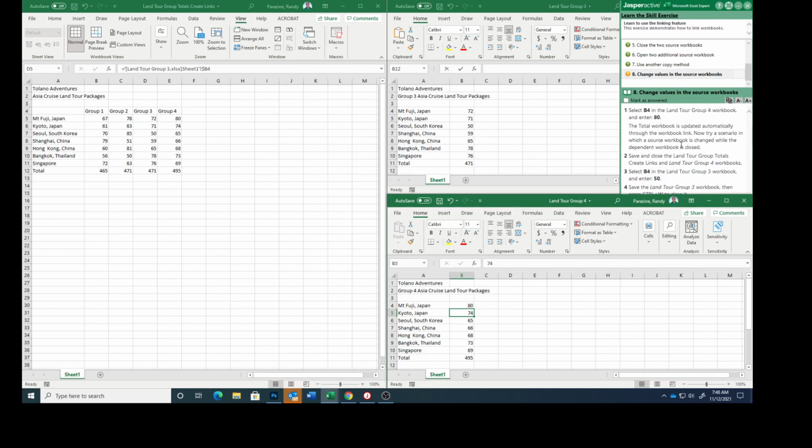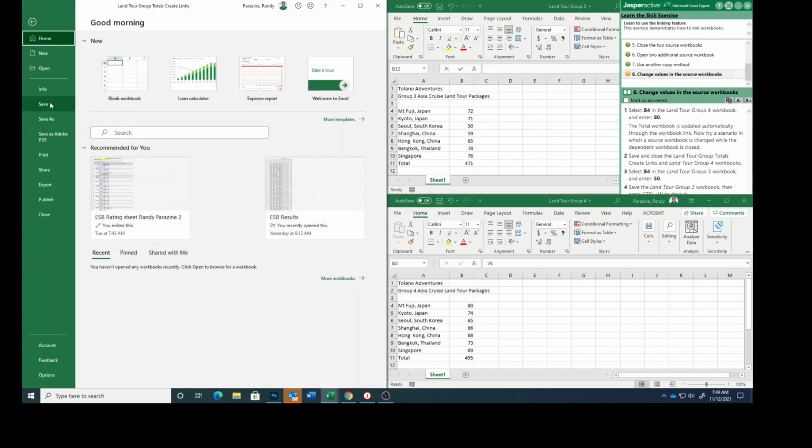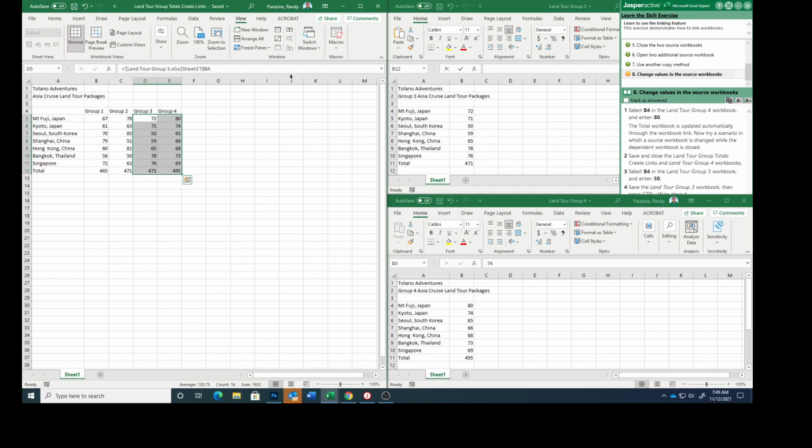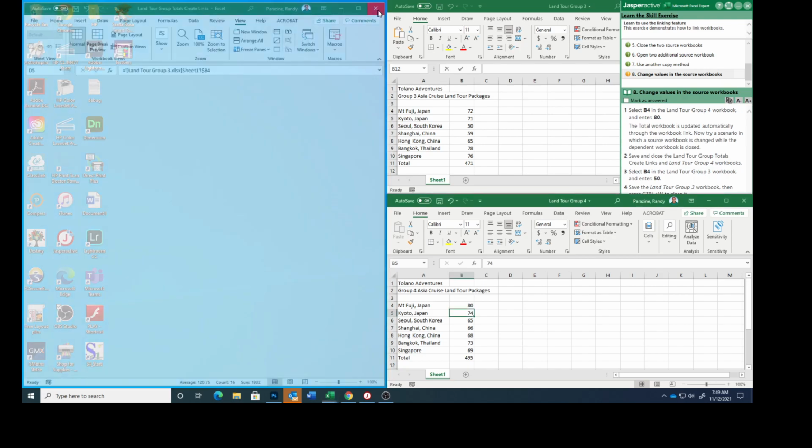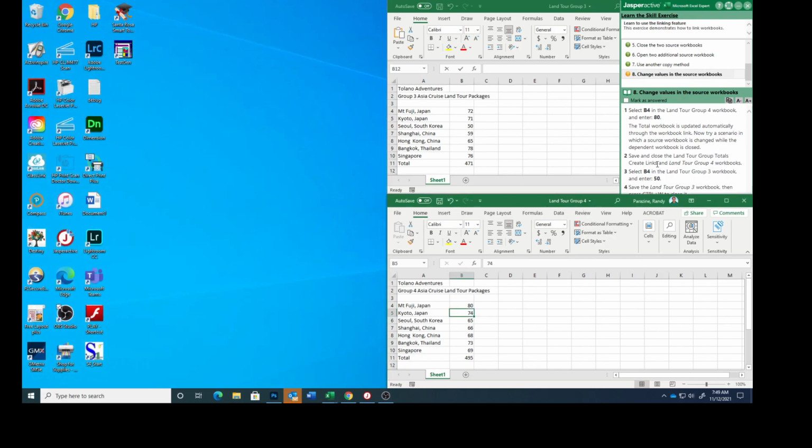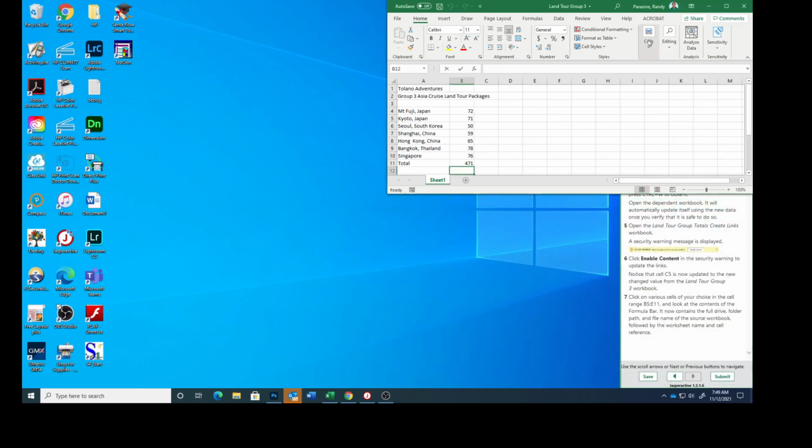Now try a scenario in which a source workbook is changed while the dependent workbook is closed. Save and close the Land Tour Group Totals Create Links and the Land Tour Group 4. So we're going to click File, Save, and then close that. And the Group 4 too. So we're going to click File, Save, and then I'm going to close that.